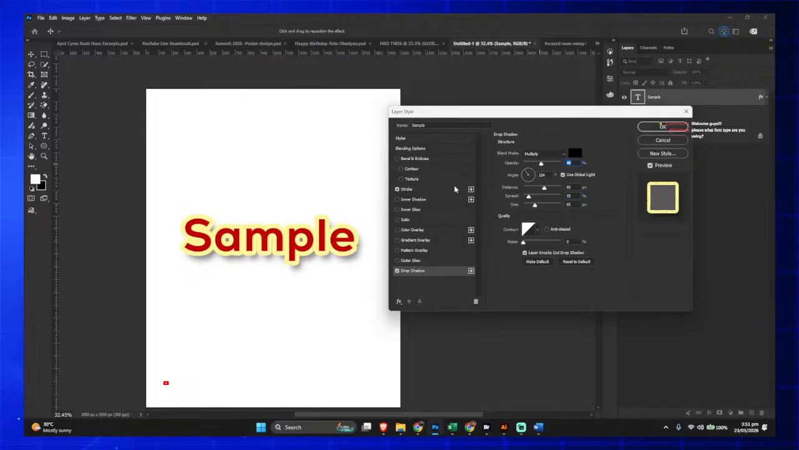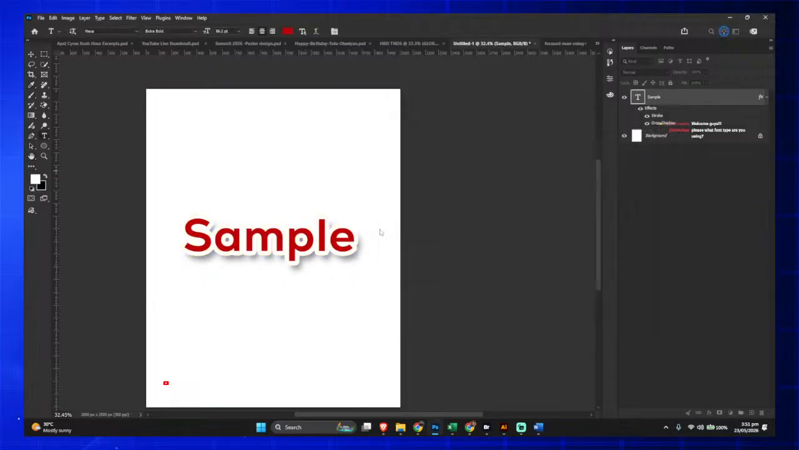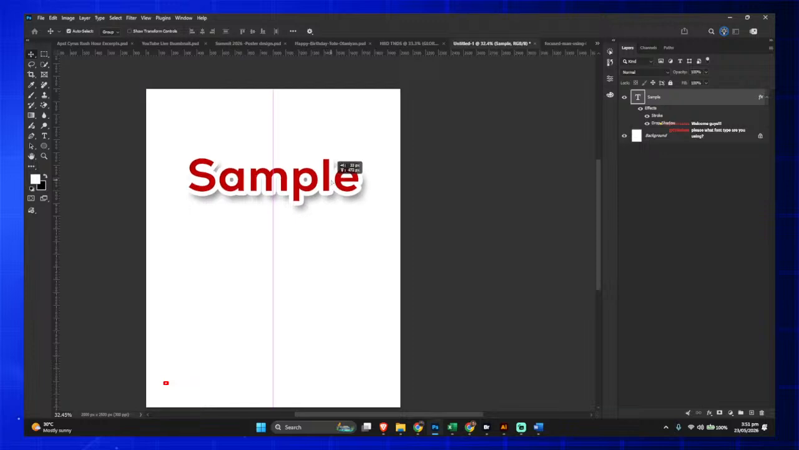And then now I'm going to go back to my stroke and make it the same color as my background, which is white. I can bring the mouse pointer to the canvas, which will show the eyedropper tool, and then select the background color, then click OK, click OK. So now you can see that we have an interesting text style or text effect here.